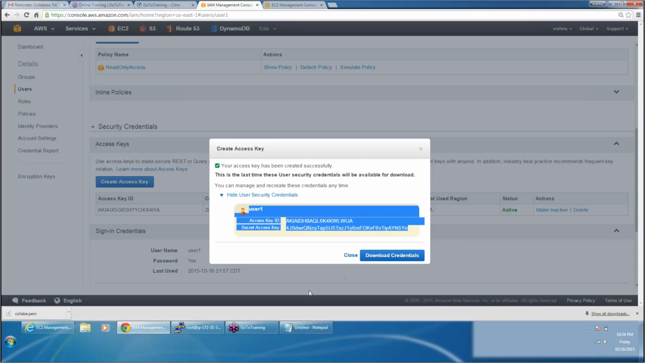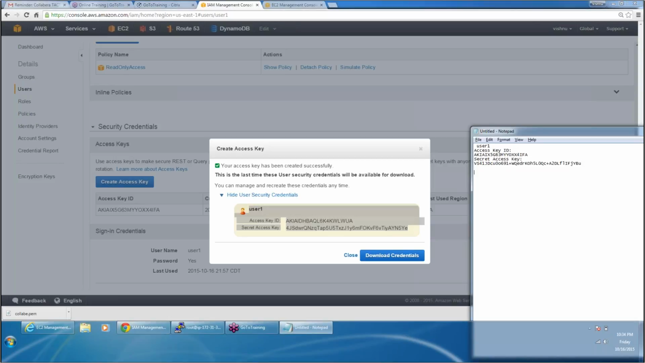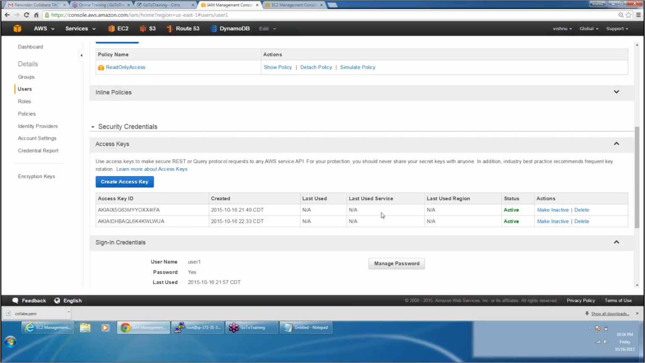So these are the new keys for the user. Okay, so I'll say close. I'll say close again. So right now what I have is two keys. One account, but two keys. So I can access my account with any of these keys for now.